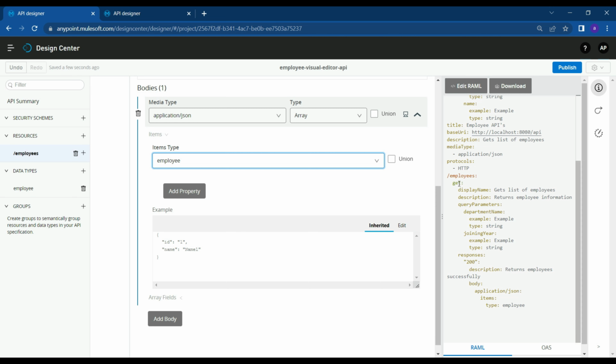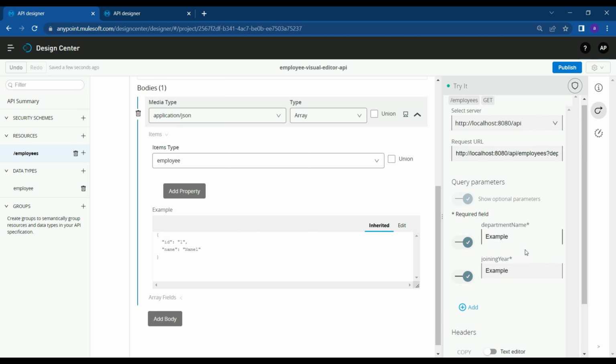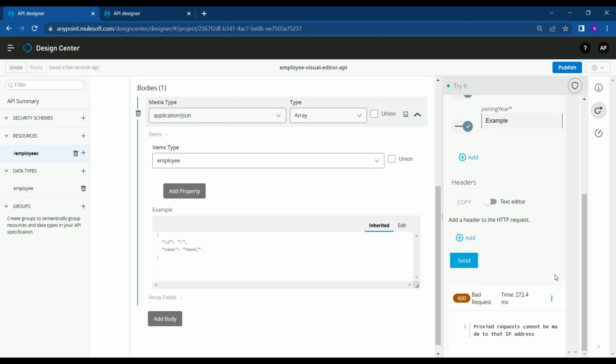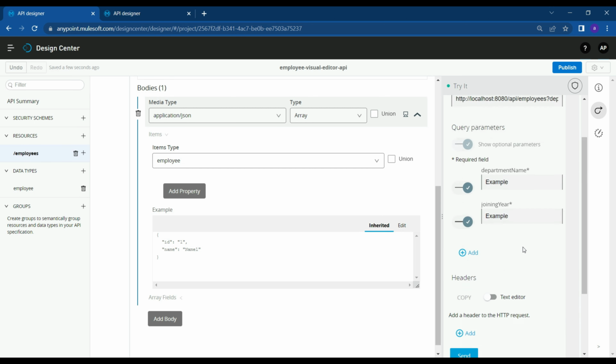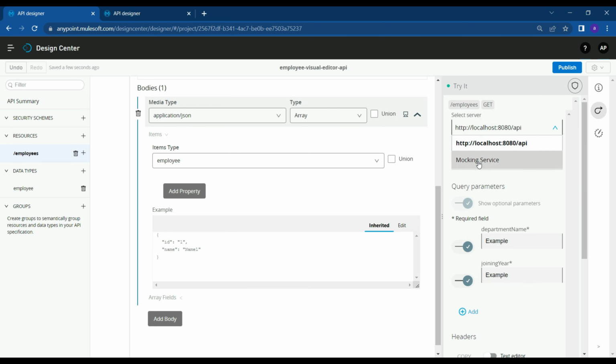Yes, we can see that we have a success response, we have query parameters. If you want to try to call the API, you can just go to the Try it option and click on Send. Now it's not working because we have a base URI. Let's change it to mocking service.